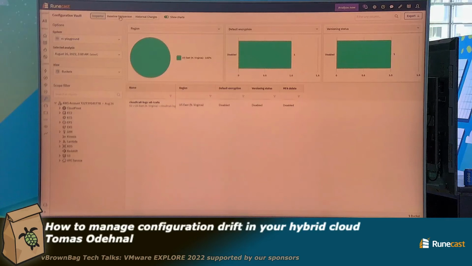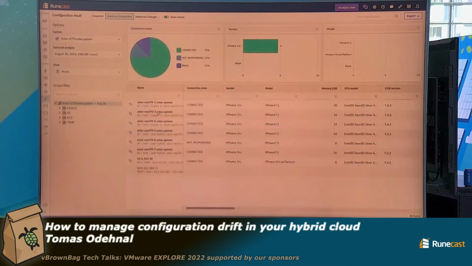Let's get to baseline comparison. So the data is not there just to see it, but you can also compare the objects. This might be useful, for example, in clusters. So let's say I have a vSphere cluster with several servers. Let's focus on that cluster.